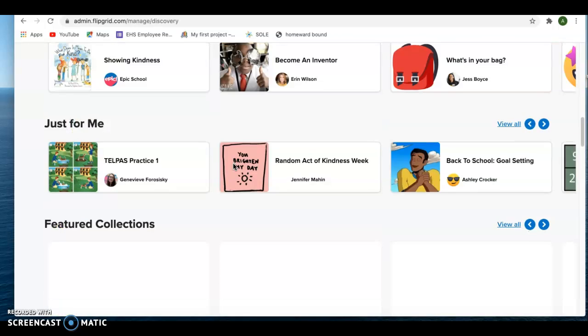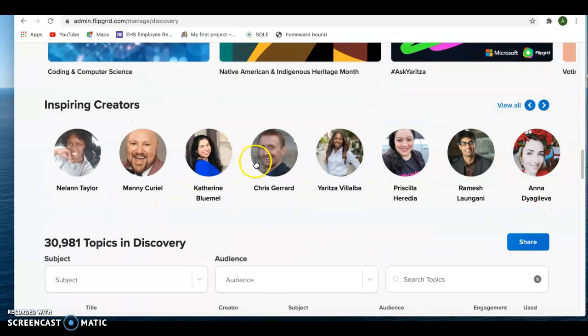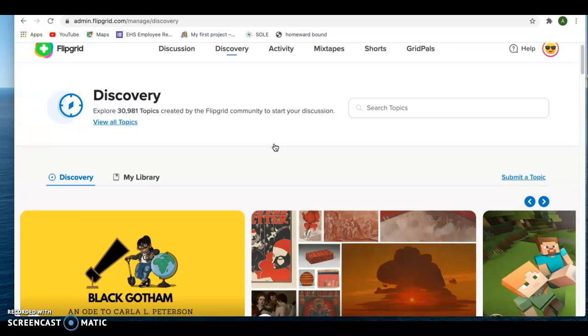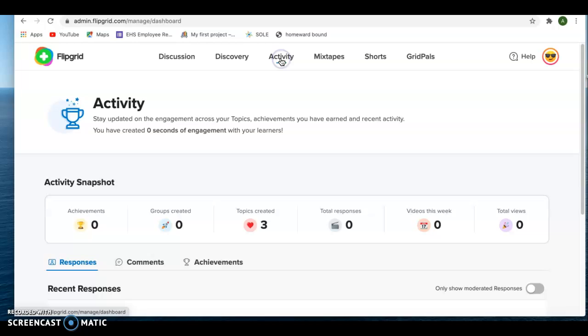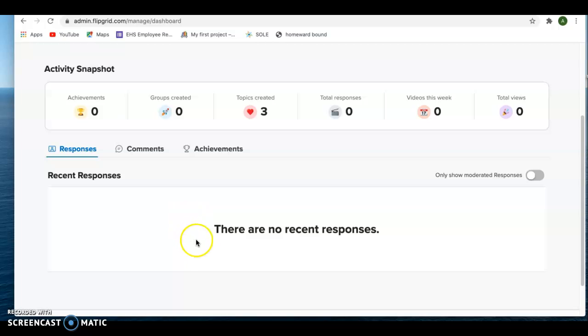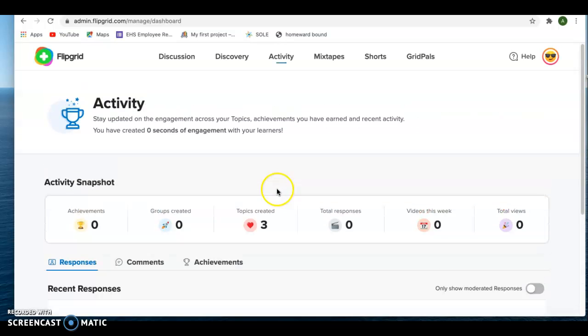If you wanted to look through all of these and find ideas for different kinds of topics that you want to give to your class. Here you can see the activities of where students have created their topics, their total responses, the videos for this week in the view. You'll also be able to see here if you have any responses to any type of different kind of topic that you have posted for your discussion.